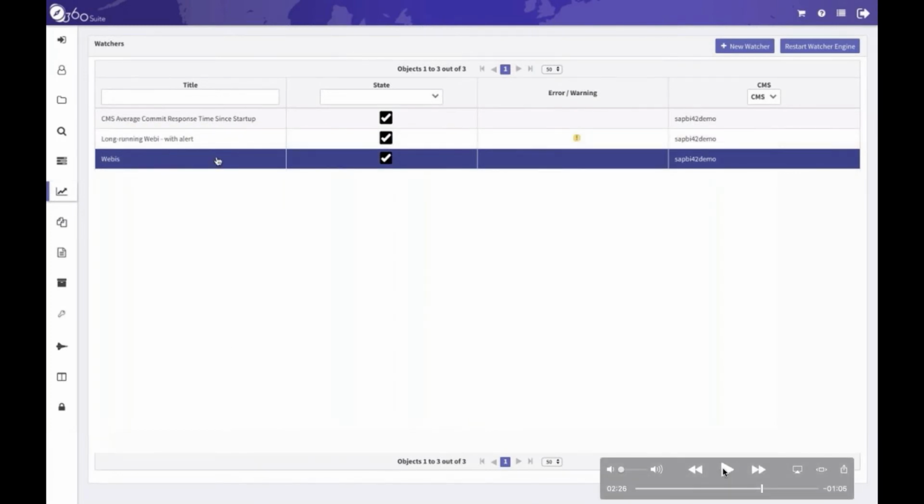what I can see now is I can see what WebIs are running at any given time. Say you get a call, the system's slow, you want to know what's running. You open up this watcher and it'll show you live all the WebI reports that are running at that given time. So we'll take a look at what that looks like, by right-clicking on the watcher.